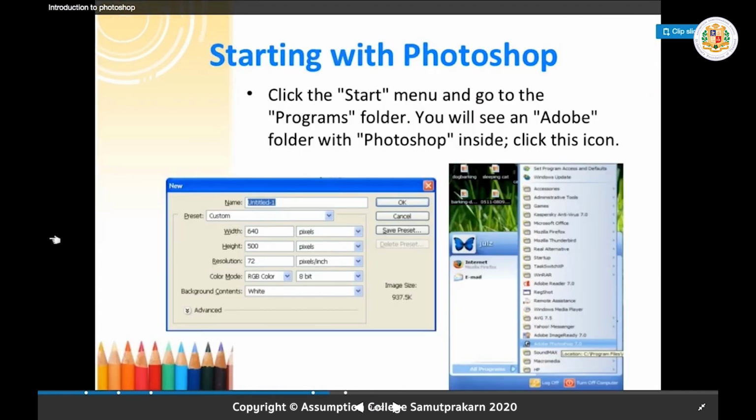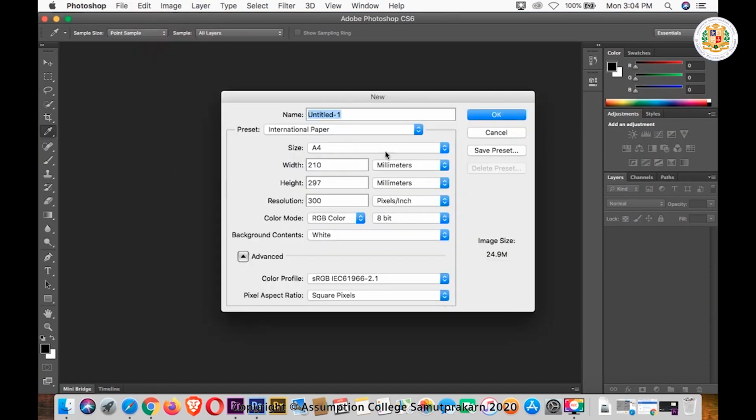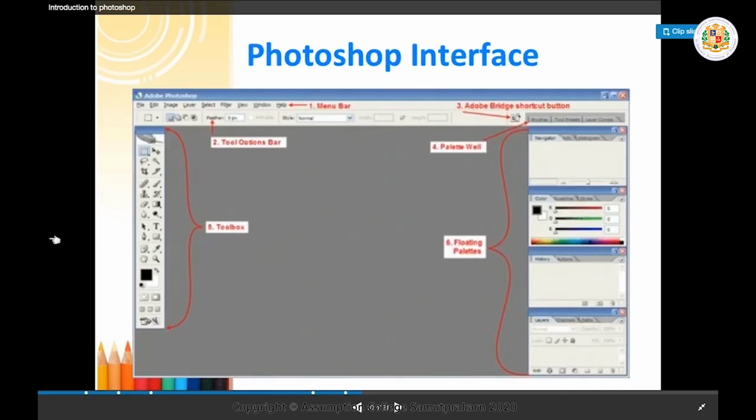Starting with Photoshop, all you have to do is open the application and go to New, and you can go to Custom and type the desired size of your artboard. So here is the Photoshop interface. We have parts of the interface.